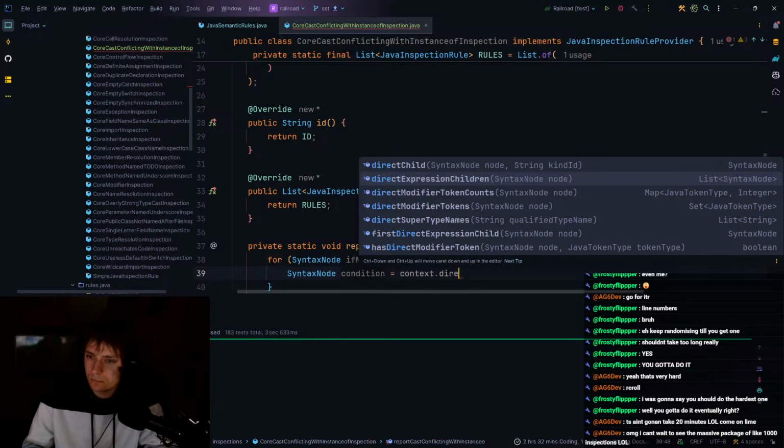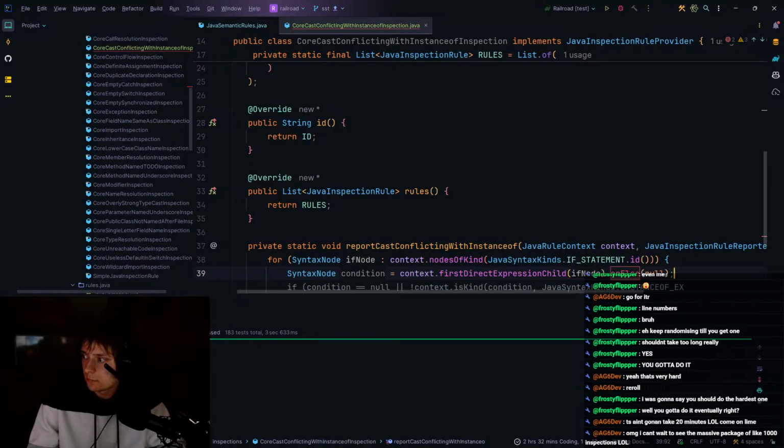I think so. Oh, but that finds the first expression children. I mean, first direct expression child. Can I not just do that? I think so. Yeah, I think so. We don't need to do an or else though.